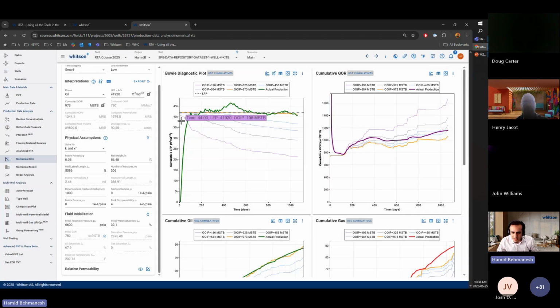And let's take a look at this linear flow parameter. The software automatically does all the calculation for us. These are the different type curve stems. If I hover my mouse on one of these type curves, you see the linear flow parameter is close to 42,000. OIP is 196 MSTB. If I go to another stem, my linear flow parameter stayed the same, 41,920, but my OIP starts to get higher. So these are the steps that we took in the numerical RTA.